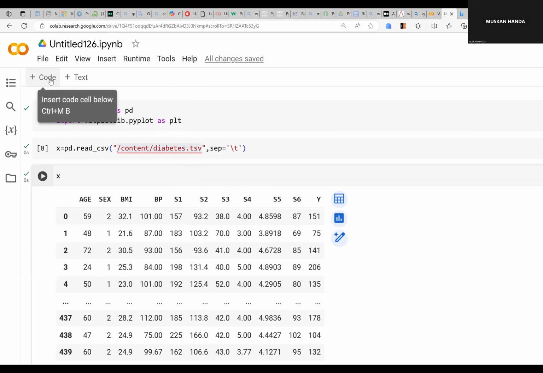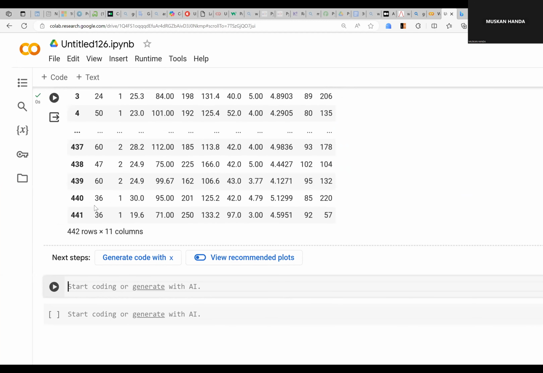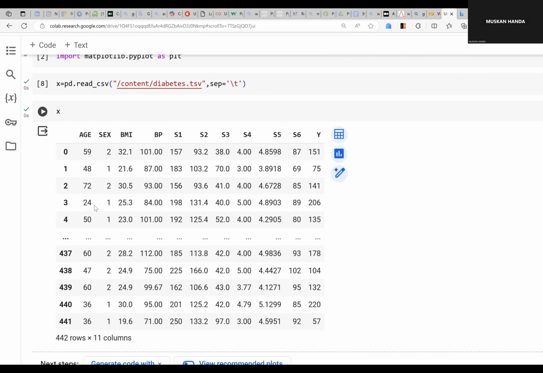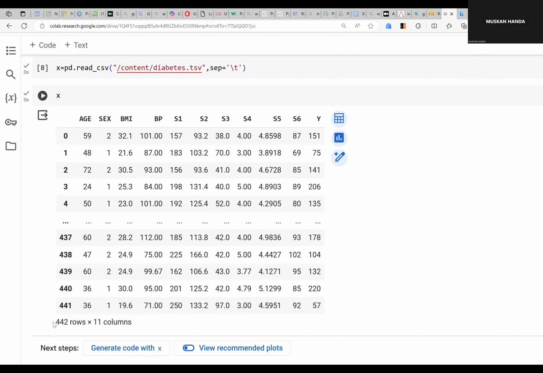One more thing, if you want to make a code block, for example, I want to make a code block below it, I can click here, or there's an option of Control plus M and B. Okay, if you're using Colab for the first time, you should know it. Okay, so when I printed out X, we are seeing something. Can you see this data, age, sex, BMI, BP, S1, S2, and so on? Everybody can see. It has given me some information that we have 442 rows and 11 columns. Okay, the basic information we have got.